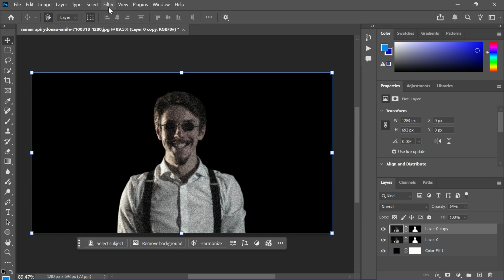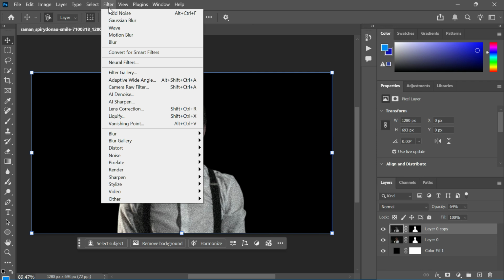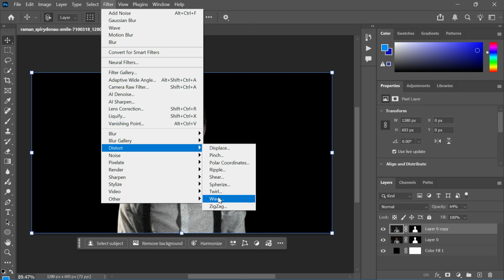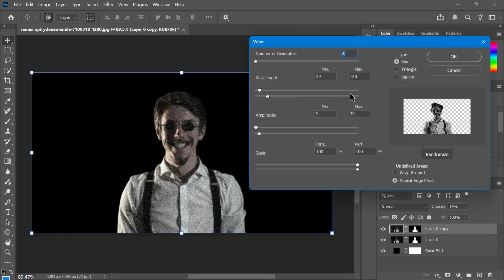At this point, we can add distortion to make it feel paranormal. One method is using the wave filter. Go to Filter, Distort, Wave. Use a small wavelength, low amplitude, and keep the generators between 1 and 3. You don't want extreme zigzags, just subtle horizontal warping that looks like the figure is vibrating in another dimension. Preview it and adjust until it looks slightly unstable, then click OK.